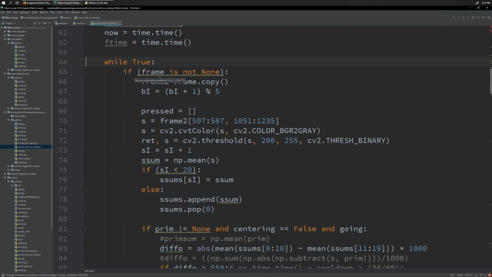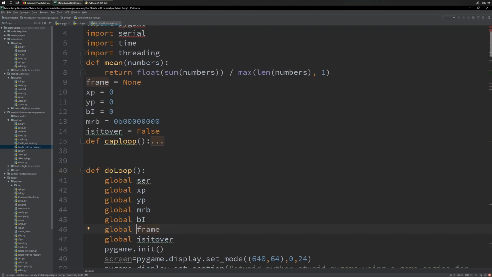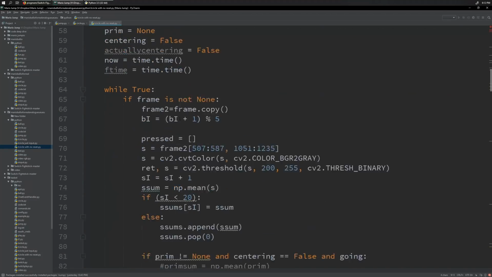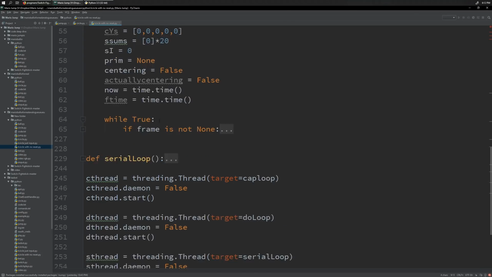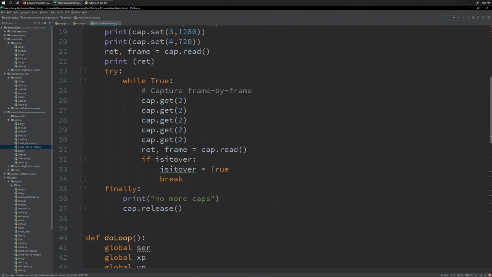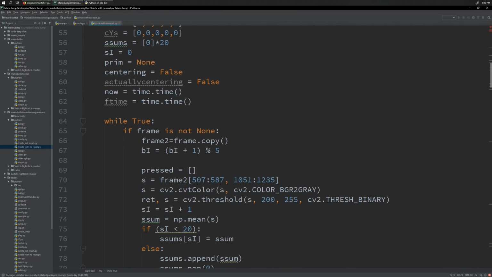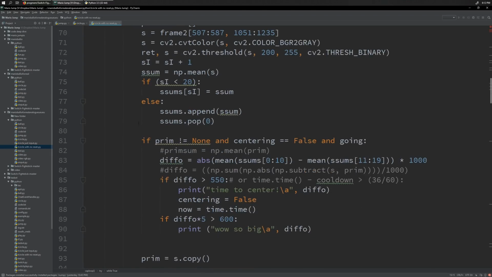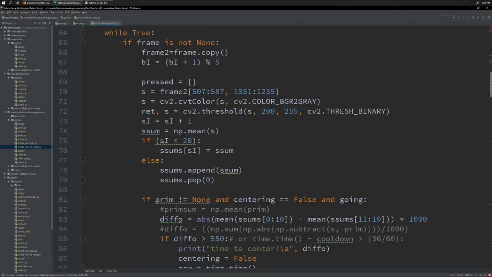If frame is not none, we've got some redundant parentheses. Well, frame is a global, which is initialized to none. So this if does not get executed, and we're done. Of course, frame is in fact initialized here in the cap loop. So eventually, this if statement will get executed. And there's probably a race condition here somewhere. I never saw it. Maybe that's what the problem was, but I kind of doubt it.